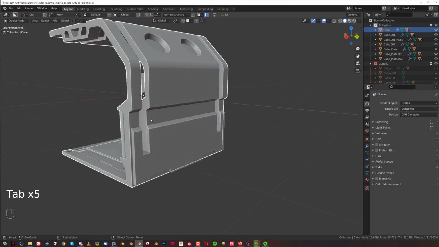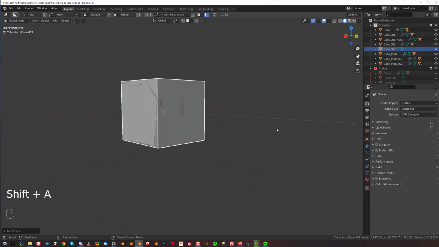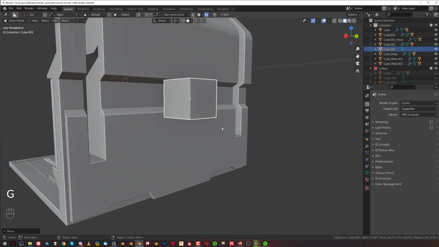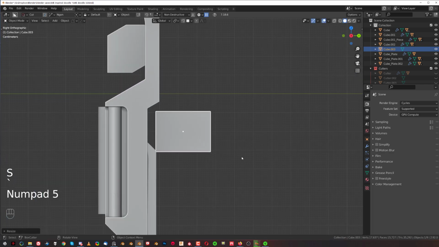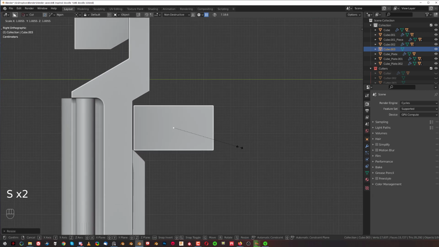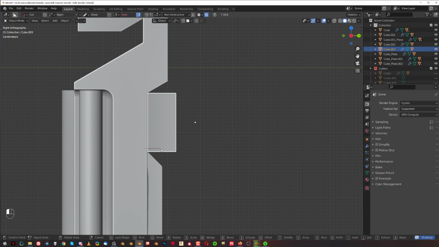So we could grab a cube, and scale this and snap it in here, and scale it down. Go to the right side view, move it in here, scale it down. That's maybe too much. So it kind of fits, you know, and slice it, right? And then we could just have some fun here.